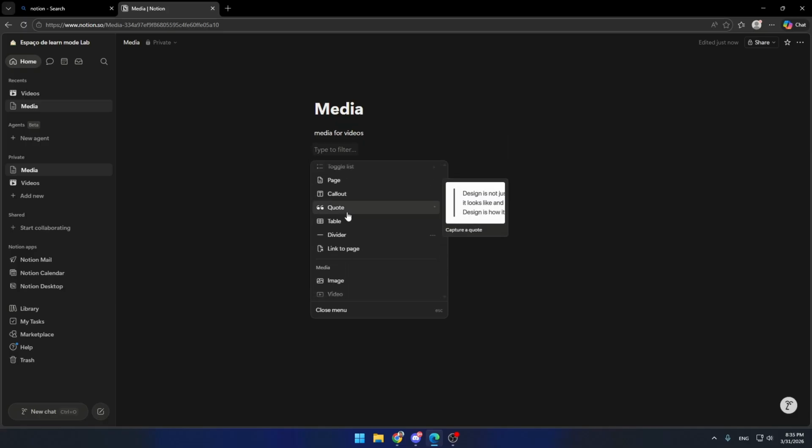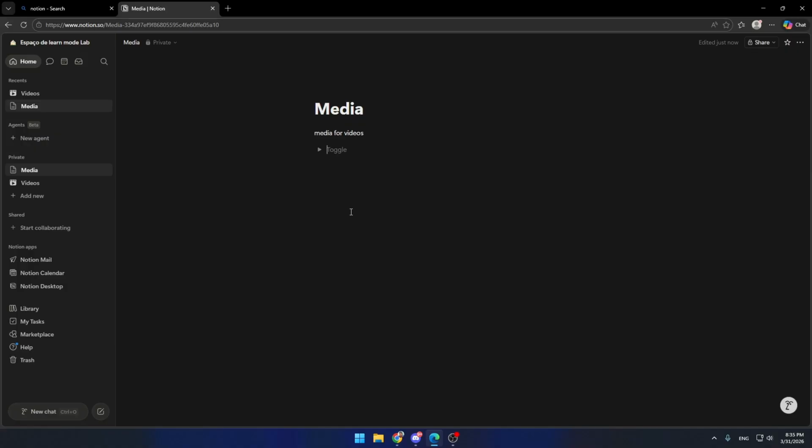Make sure to review and update your notes regularly to keep everything organized. By using these tips, your notes in Notion will become clearer and more effective.